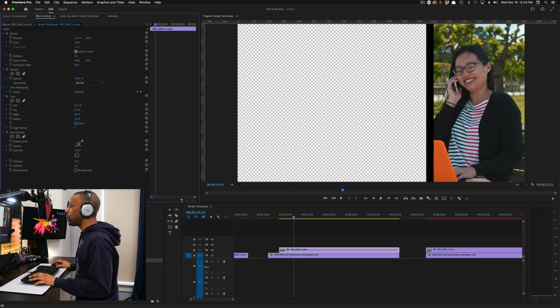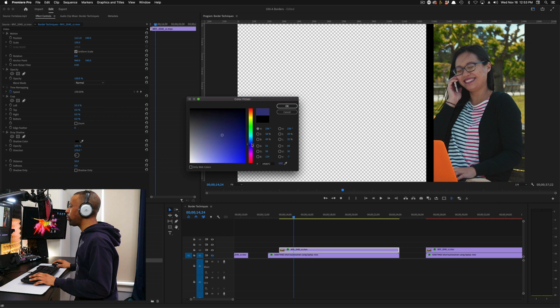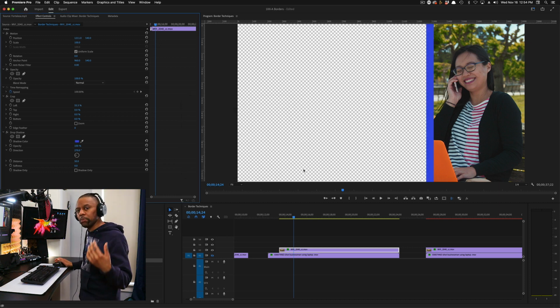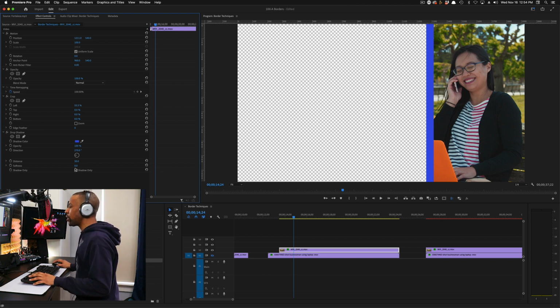Want to change the color? Boom, let's change the color to, I don't know, blue. Change the color of the drop shadow. Boom, you got a blue border. Want to change the thickness of it, then dial down the distance. Just dial down the distance.